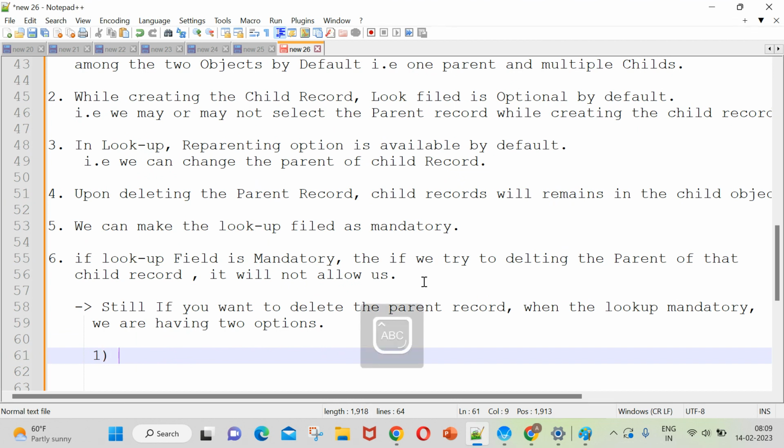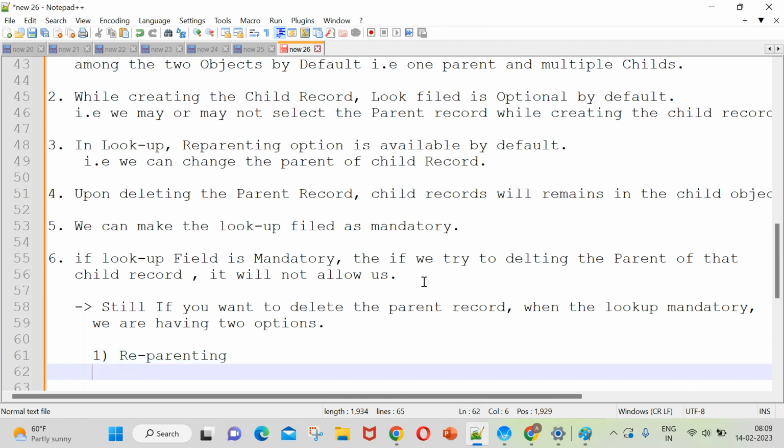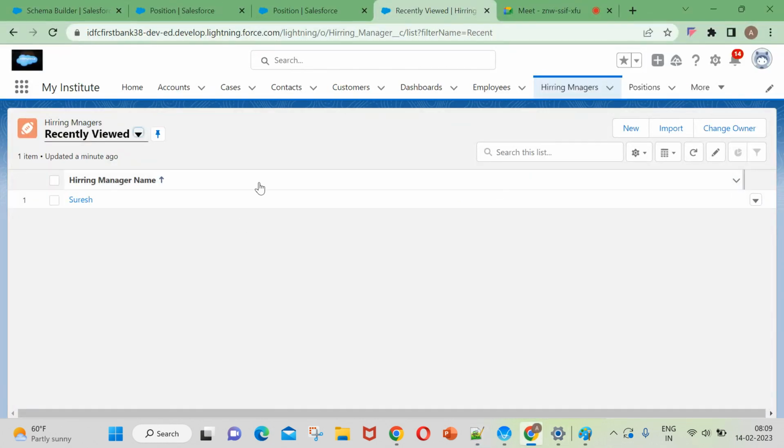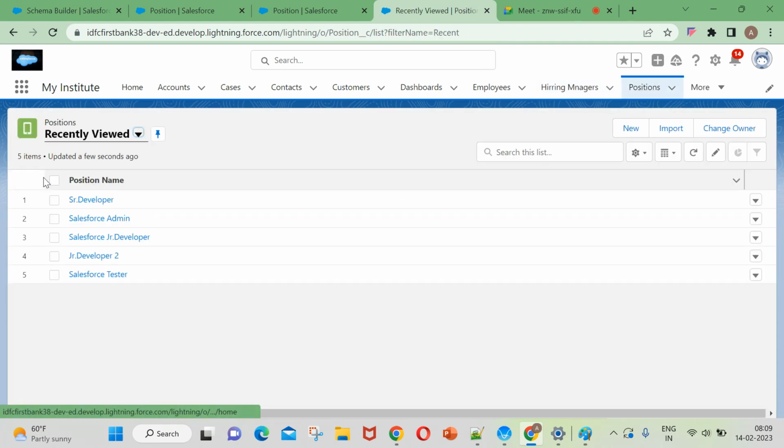One is reparenting. The second thing is deleting the child records. If you don't want the child records also, okay. Now I am just renaming it to the Suresh. But the thing is, even the senior developer position, I also don't want it. I don't want it. So then I can delete the child first, then I can delete the parent.